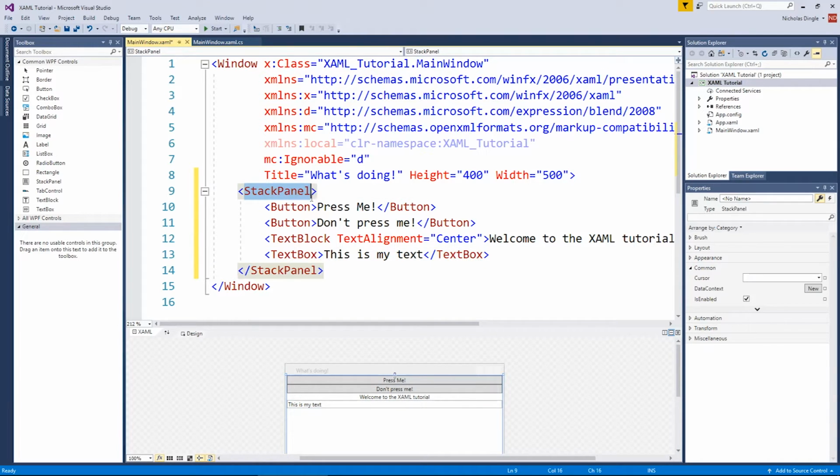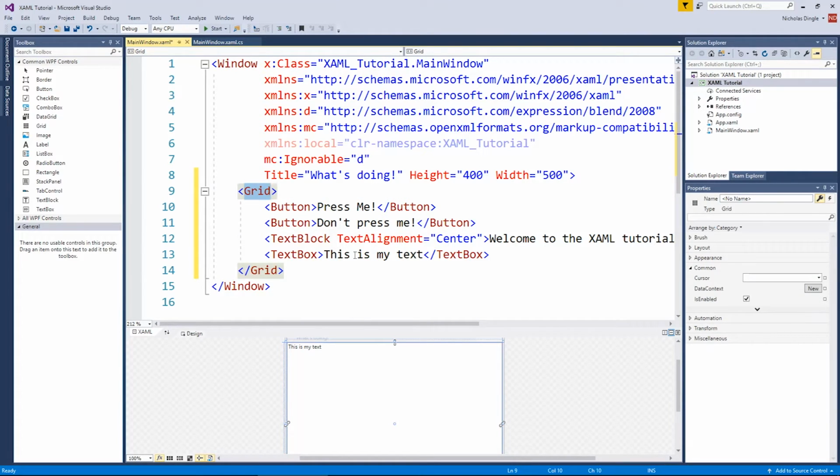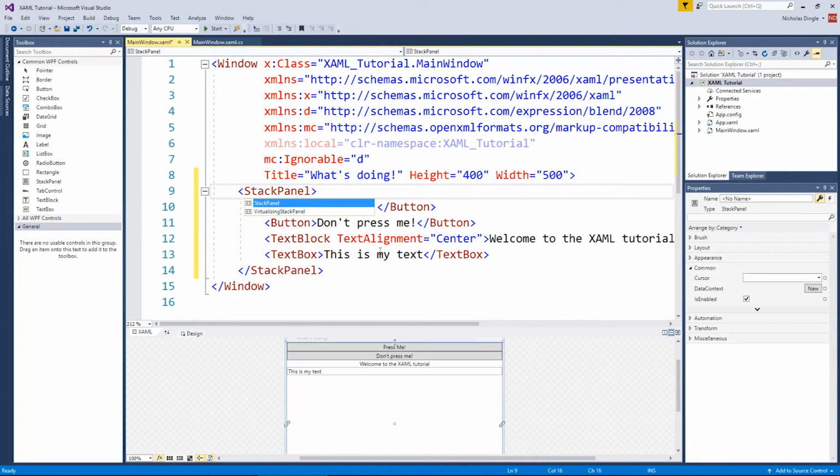The reason being is if this guy was a grid, I'd just get the last object I created that takes up the whole space. So that's just one giant text box at the moment. The grid is designed to split into rows and columns, and we're going to do that at the end. I'm going to go back to stack panel for a moment.